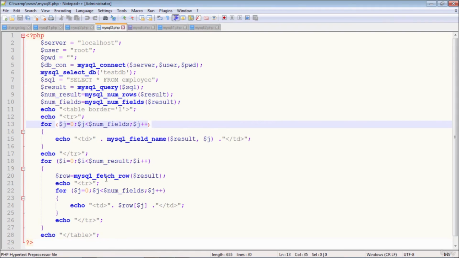So each time when a row is fetched from the result set, the row will be an associative array, and using the index of the fields as the index of that associative array, row of j will give me the jth field in the table. So when j is equal to 0, it will give me name, address and city. All these 3 fields will be put into 3 cells of one row.